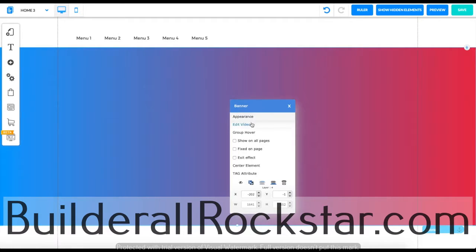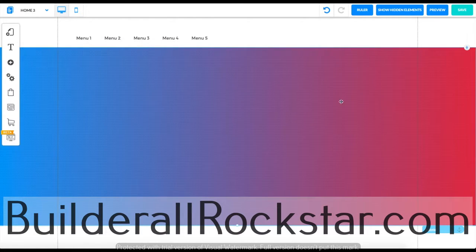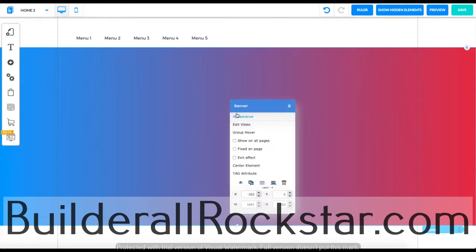Go to the next one where it's edit video. Over here you could upload a video to the background. You can do textures, for example, like this one. I'm just going to confirm so you guys can see a bunch of boxes are going to show. I don't want that right now though, so I'm just going to put it back.